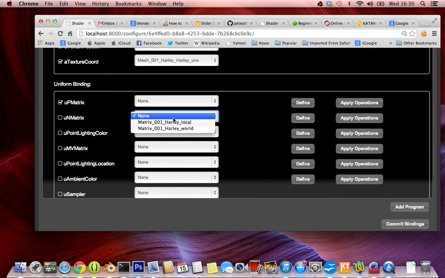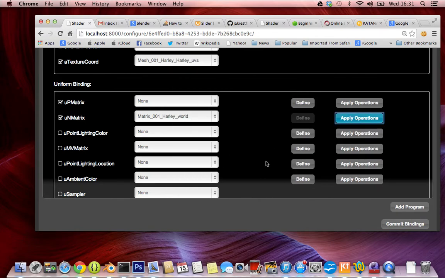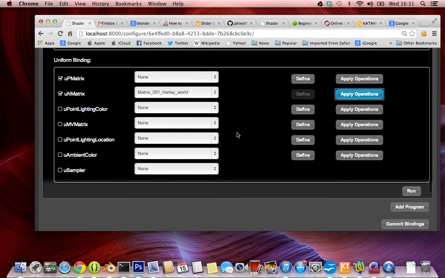Then we have the normal matrix, and this is normally the inverse of the transpose. So we have two operations here, inverse and transpose, which we apply to the world matrix, and that should provide the normal matrix. The reason is related to the fact that normals move differently to vertices, in that they are direction vectors and not position vectors, so they don't have a translational part. When you rotate a normal, you never move a normal, you just change its direction.